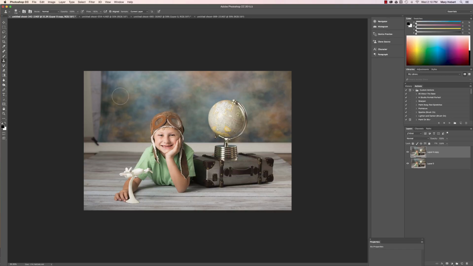Especially if you're going to be entering competitions or doing anything like that in the future, they will find those clone marks right away. You've got to make sure that you're seamlessly extending your backdrop in a way that is not super noticeable.